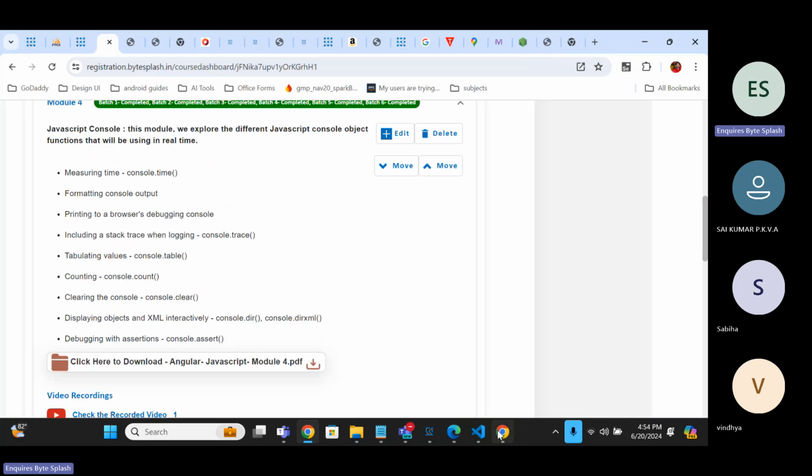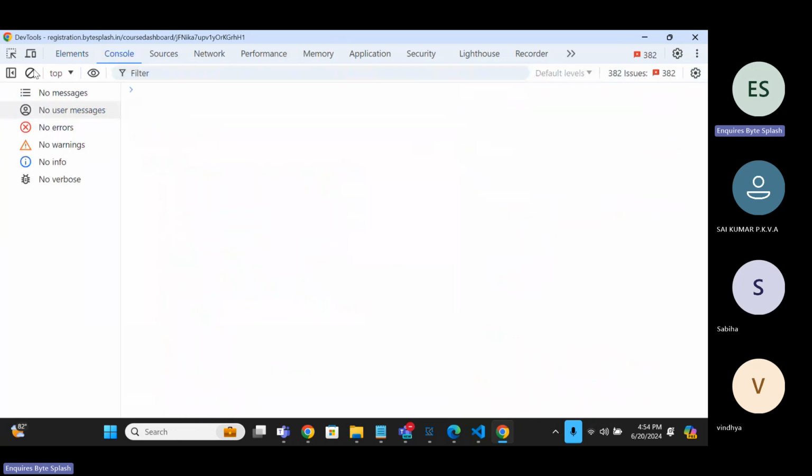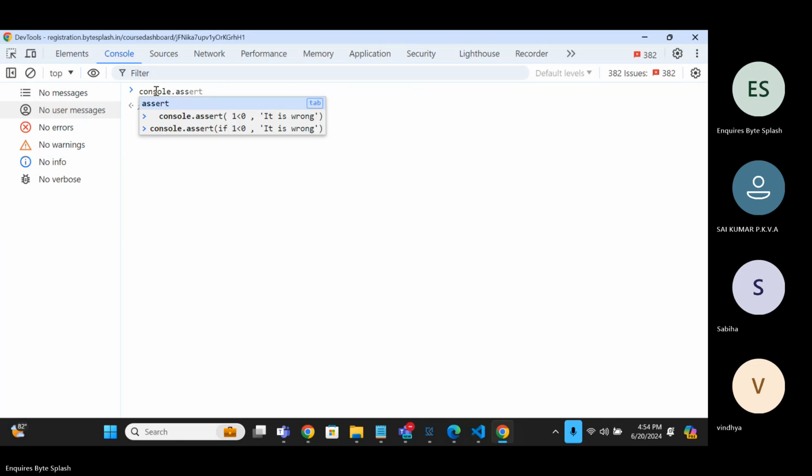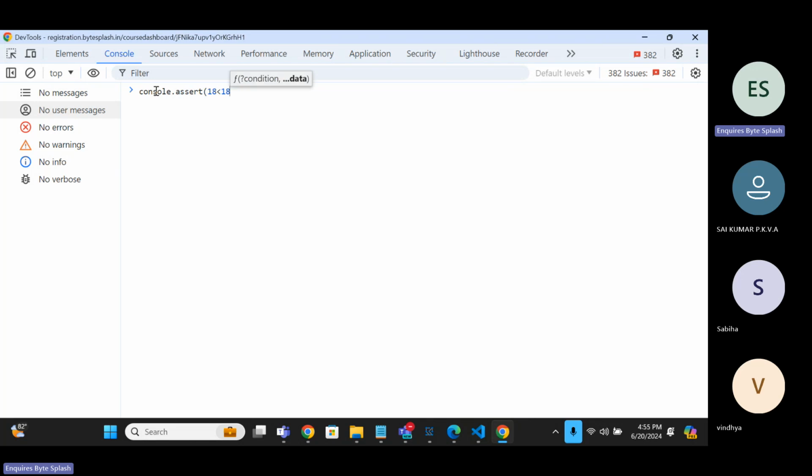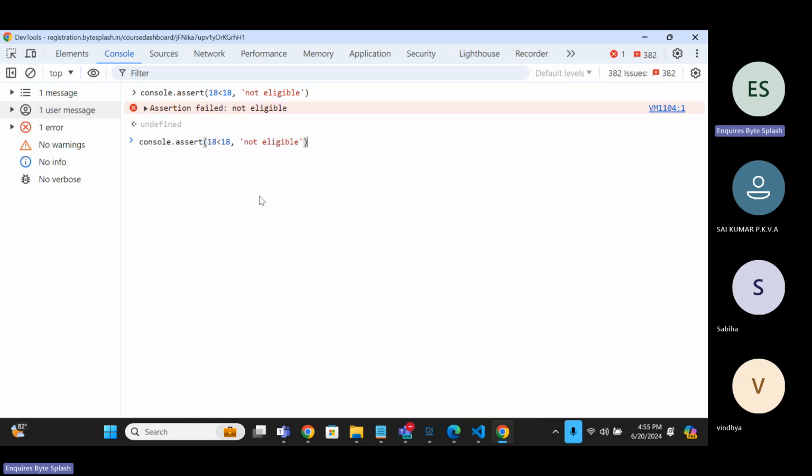Assertions will be the final one, where we can use console.assert. I already did it: if age is less than 18, it's fine if it is true, otherwise it's not eligible. Actually, 18 should not be less than 18, it's equal to 18. I'm just making a false condition. Put 18 equal to 18, and it is undefined because it's not failed. If it is failing, then only we'll get a failure result, which is this one. That is for assertion.